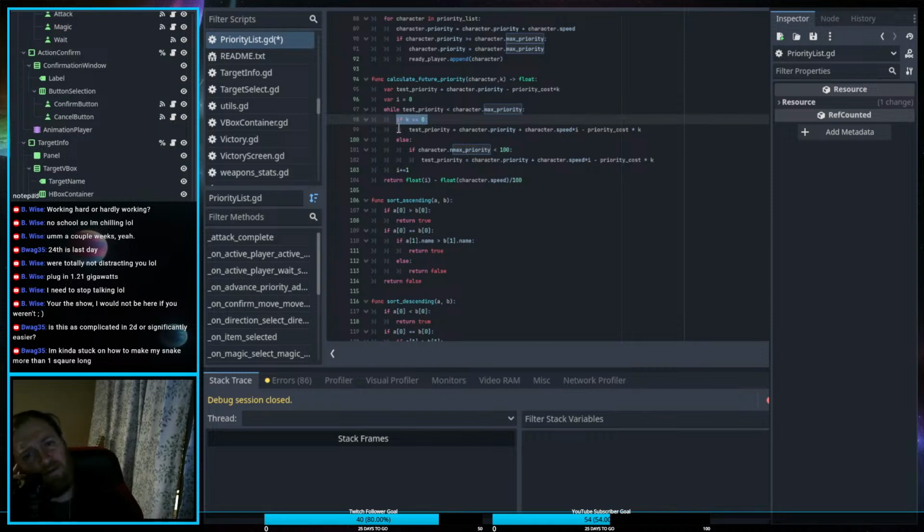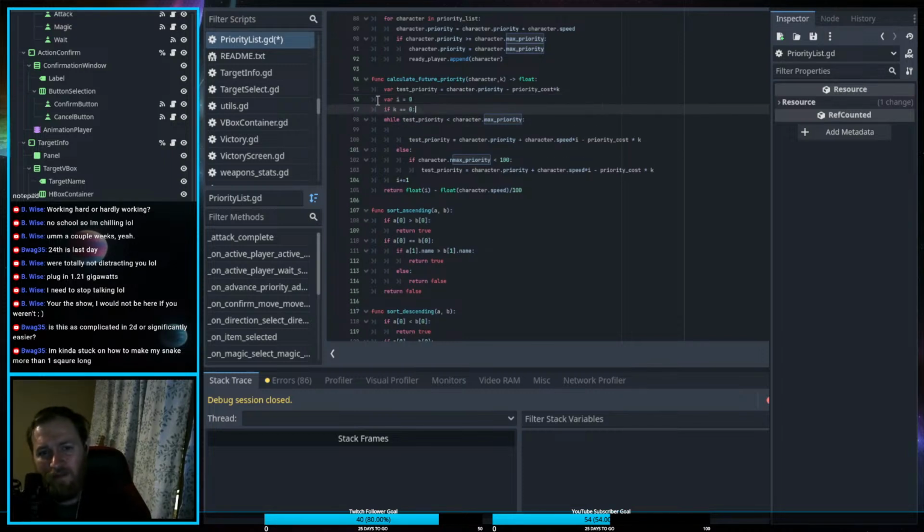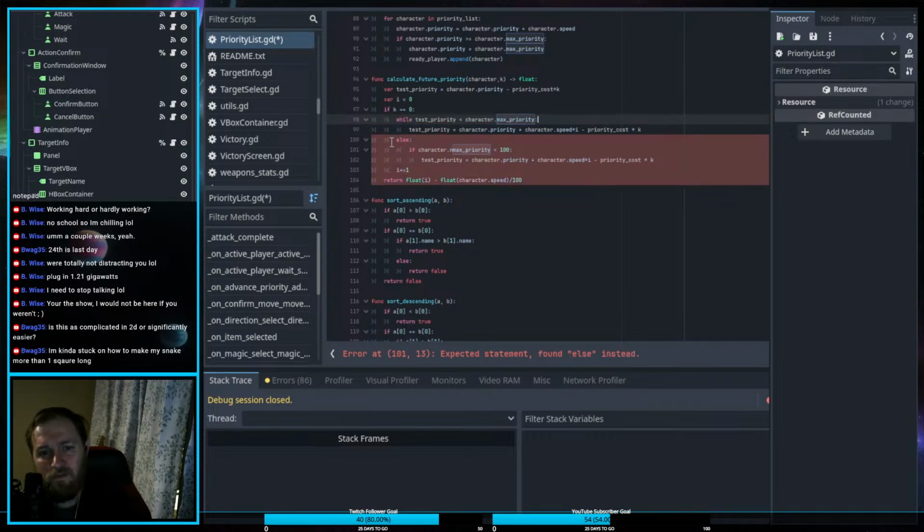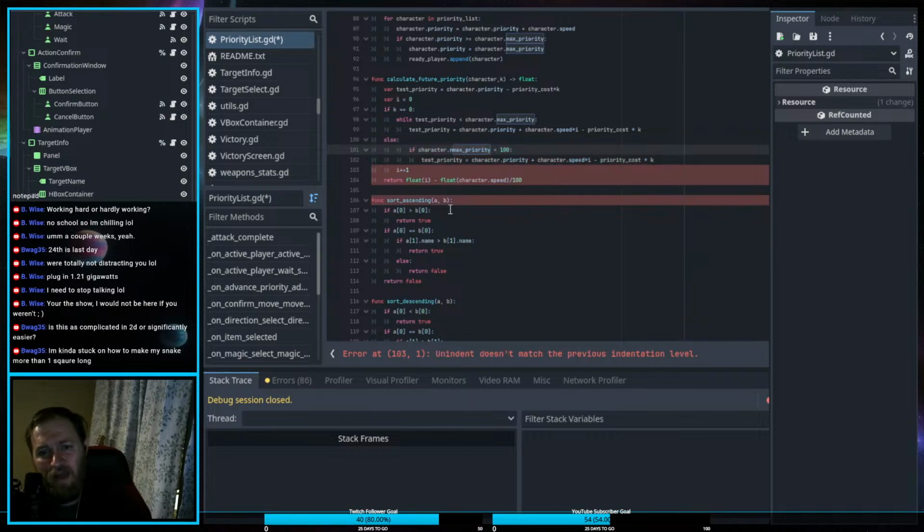Let me think. Okay, so while, yeah, I'll never iterate. So I actually need this to be outside of the while loop. So I can say if K equals 0, while that, do that. And then else, actually, let's go back here. I'm gonna go back to this.